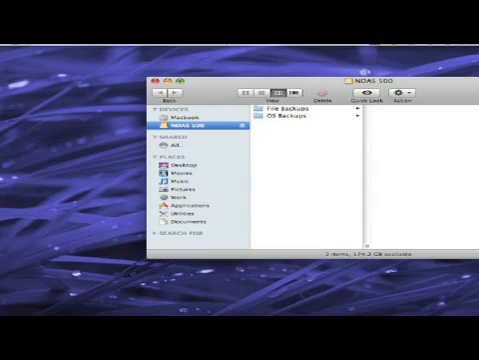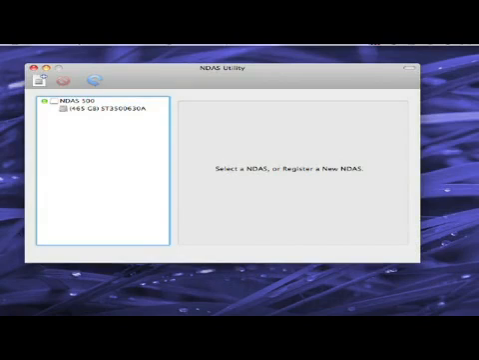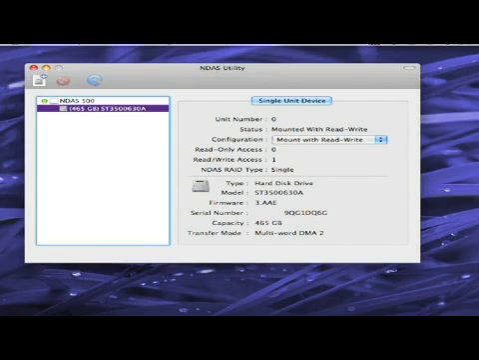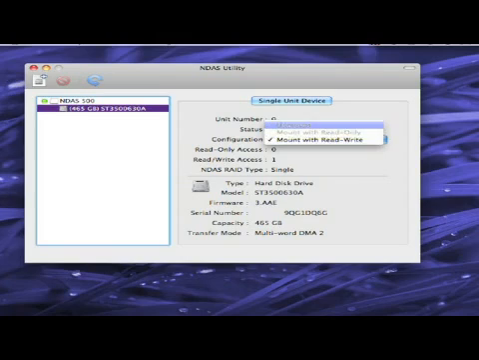And then to get rid of this, again, you want to use the same software utility. This is called the NDAS utility up here, and we are going to unmount the drive.